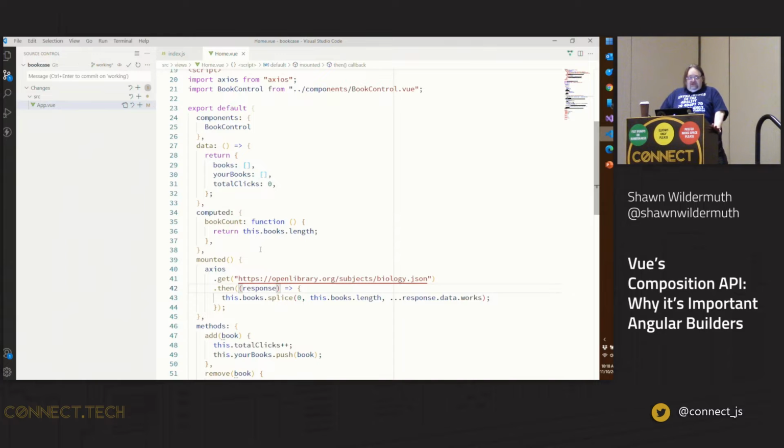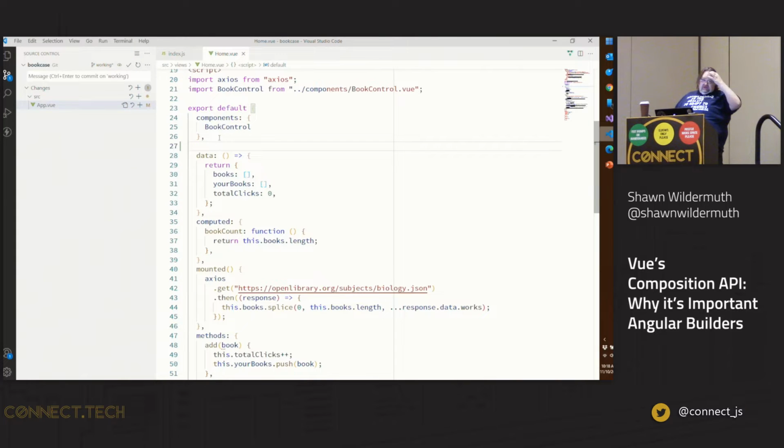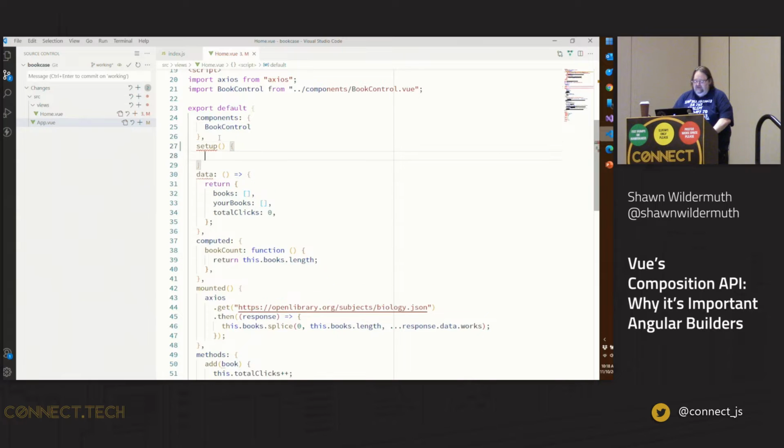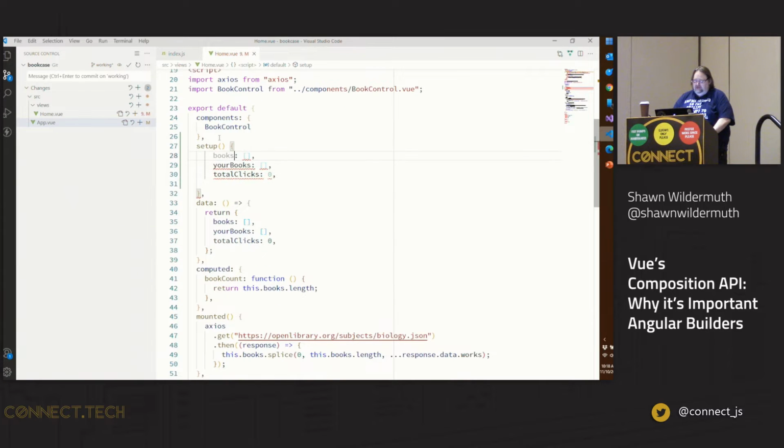So let's change this to a composition API. Composition API really involves just another member of the options API called the setup method. And what happens in the setup is all the structuring of the app. So let's start by taking all this data we have, and I'm just going to change these to const.